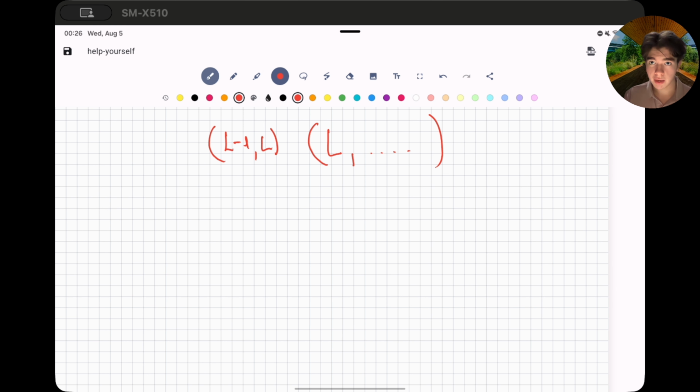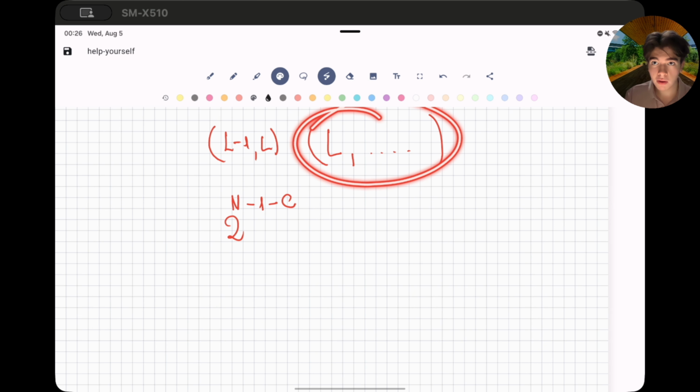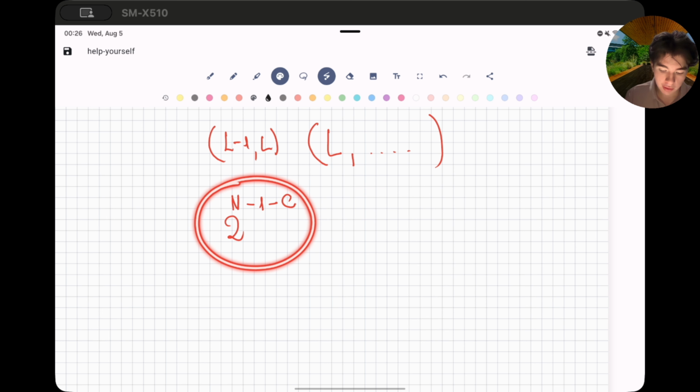With everything out of the way, now we could say that there are exactly 2 to the power of n minus 1 minus c possible subsets of segments where this component, L and whatever, is the starting point. But now let's break down this formula.